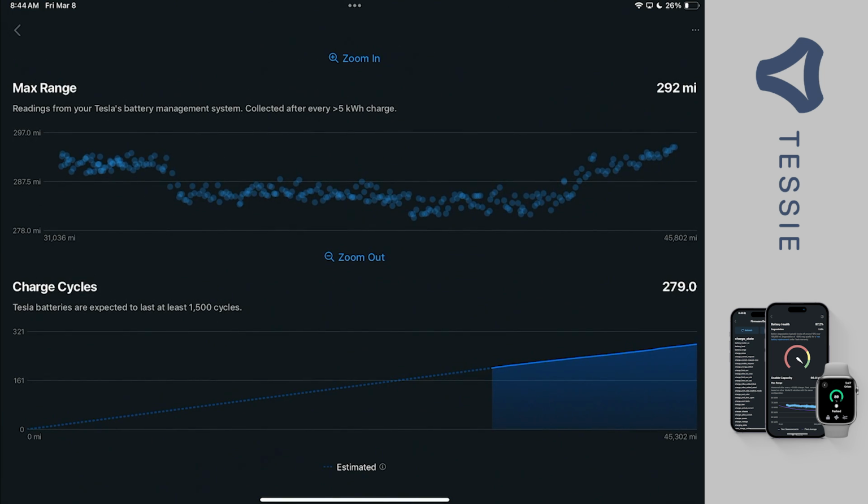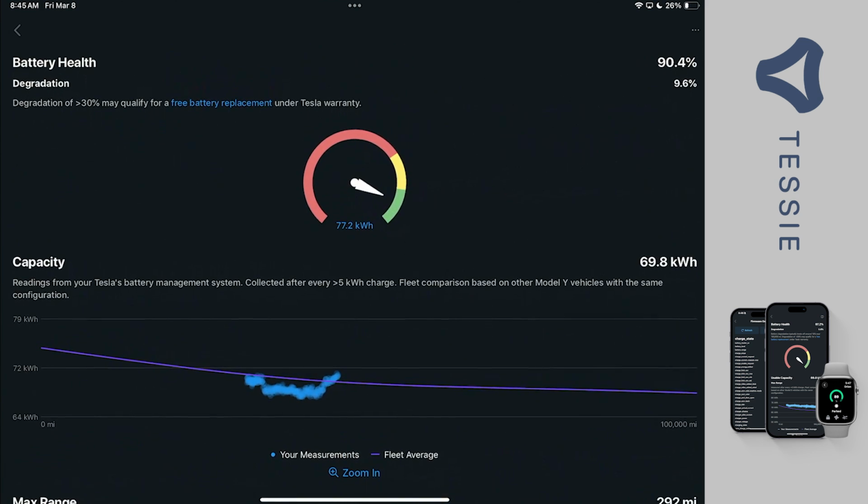And then we have charge cycle counts that we can see. It looks like I have 279 cycles on my battery. Tesla batteries are rated for at least 1,500 cycles. So there's some data there as well that you guys can see.